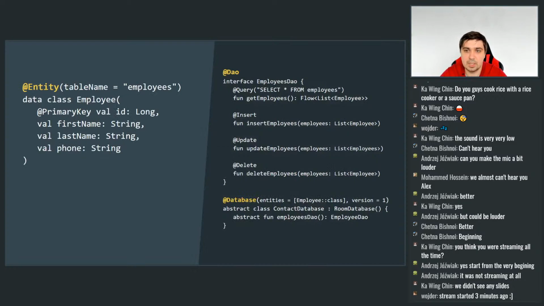So when we try to create our database, first of all we need to create a table, and for creating a table we need to use the Entity annotation, and every entity should have at minimum one primary key.